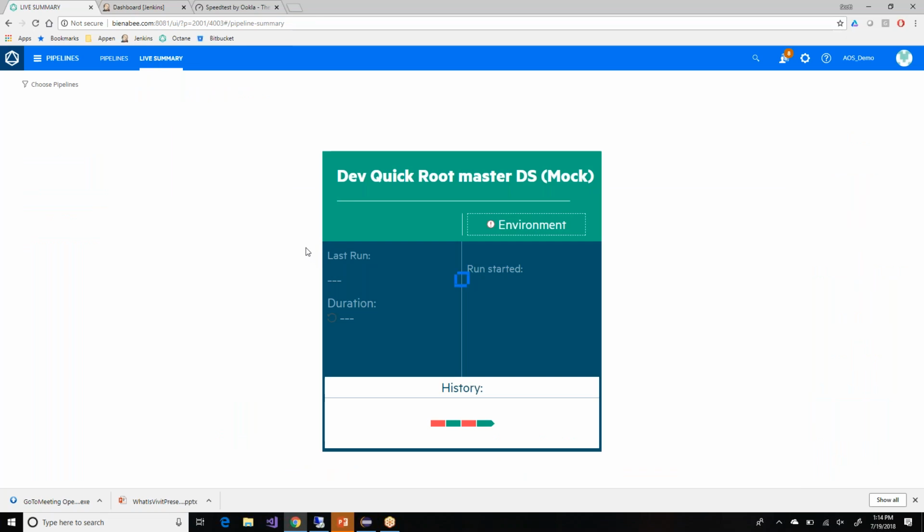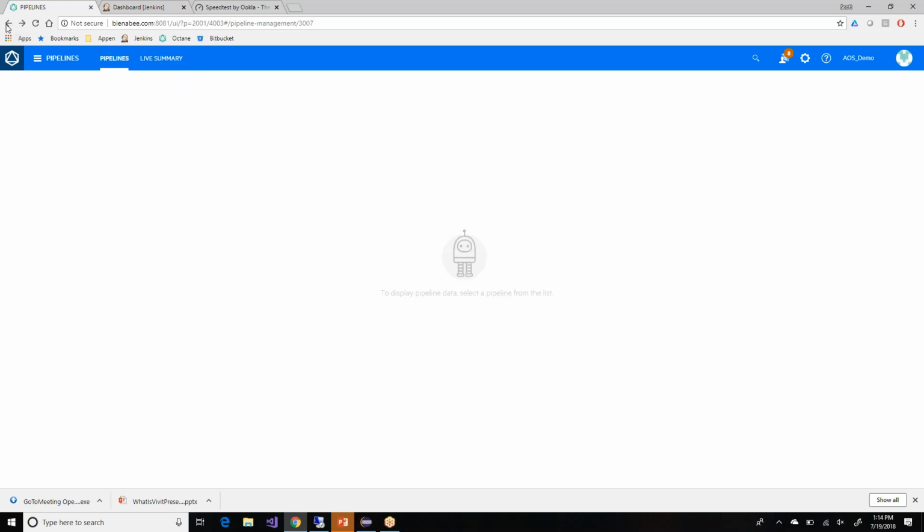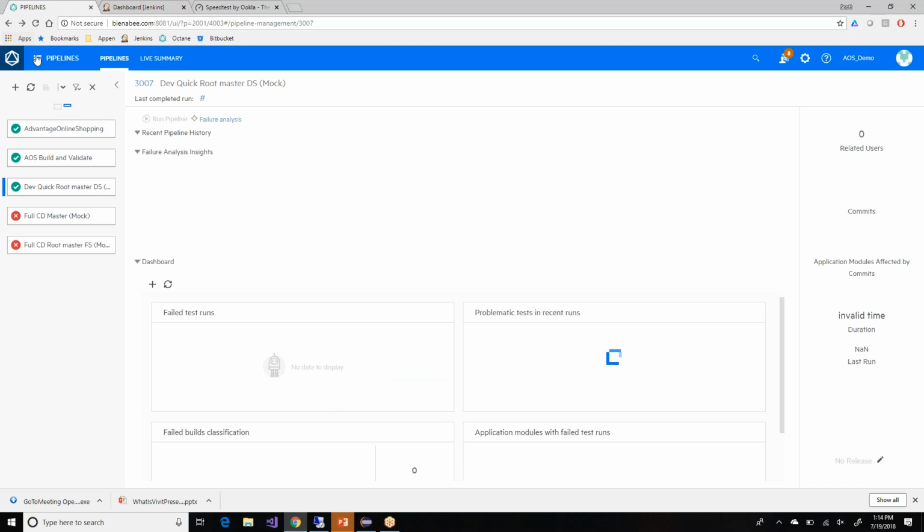fast you're going. It's a little bit slow here today. You can get just a quick snapshot as well of the health of your builds. This particular pipeline has 4 builds. And we'll come back and we'll play around with that a little bit later and show you guys how some of that works.